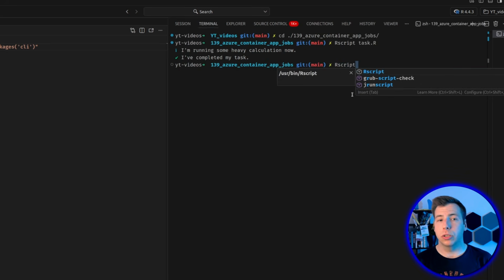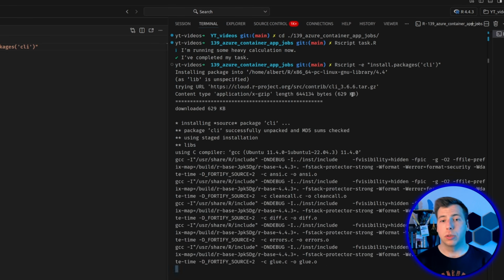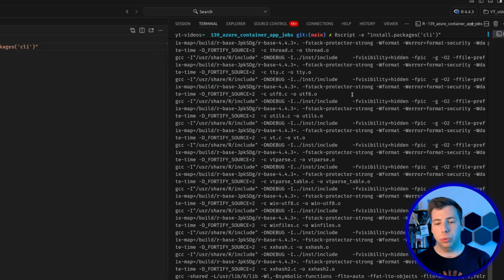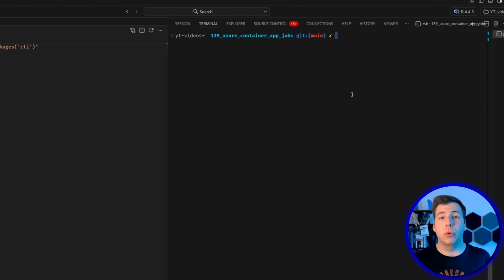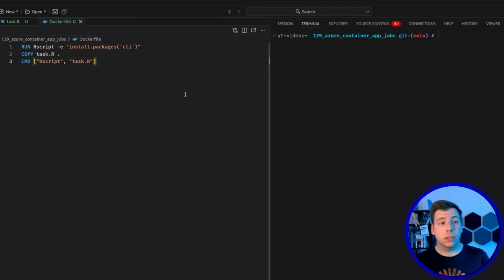Here, let's do R script, use the E flag, and then use install packages, and there use CLI. Then it would start to install the CLI package on my computer, which is not something I want. So I'm just going to cancel this because it's already installed. Cool. So this is the first couple of things we need to run this thing in the cloud.